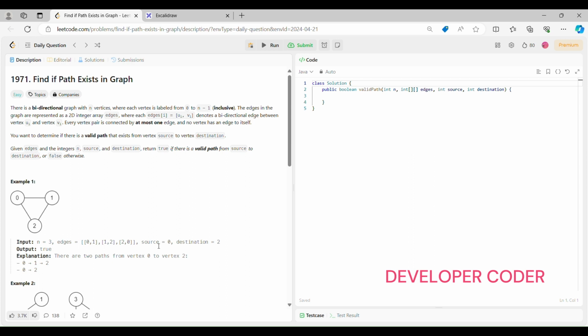From 0 we need to go to 2. There are two paths from vertex 0 to vertex 2: from 0 to 1 and then 2 is one path, and there is one more path directly from 0 to 2. So in total two paths exist, but in the output we just have to return true if a path exists, otherwise return false.